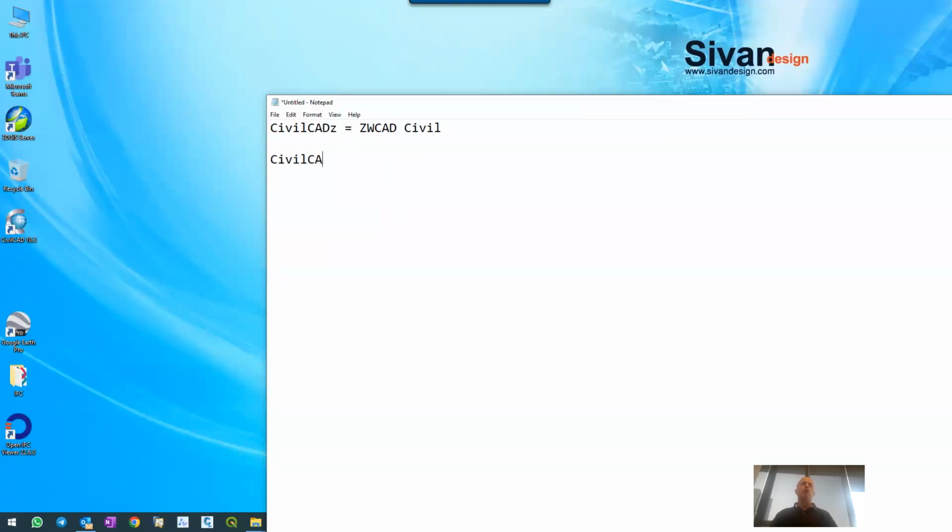CIVILCAD can work with AutoCAD 2019 and up. Currently 2017 too, but we are about to end the support for 2017. And for ZWCAD, sorry, 2020 and up. This is what CIVILCAD supports.